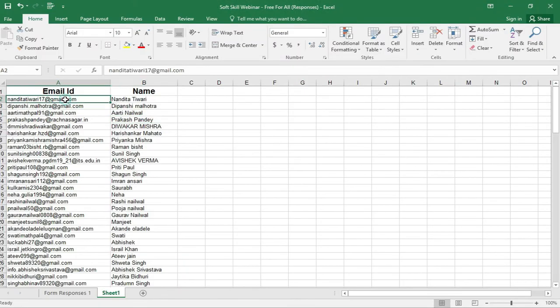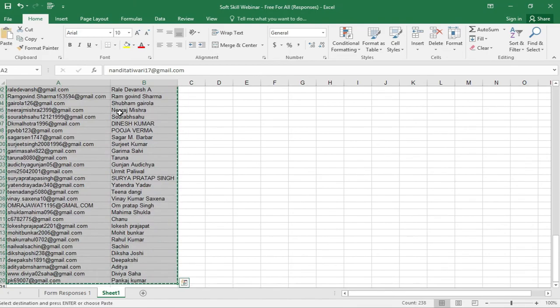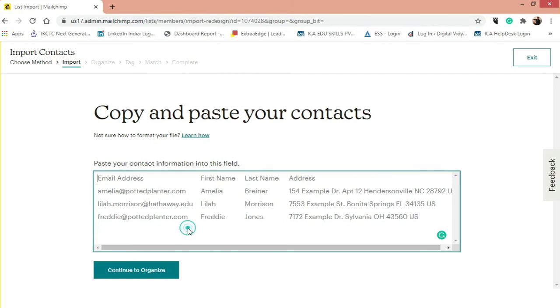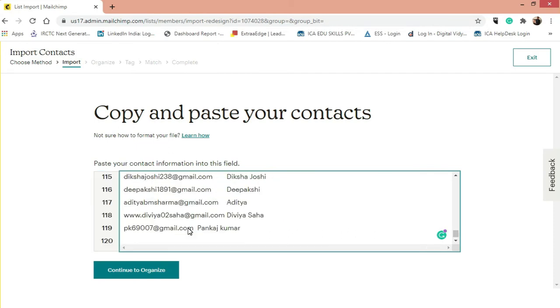Now I am uploading my own file of contacts. Here you can see the email ID and name. You can see here first name and last name are together. So don't worry, it will work the same. Just copy from here and paste it in this box. Now you can see all your details are filled in this.